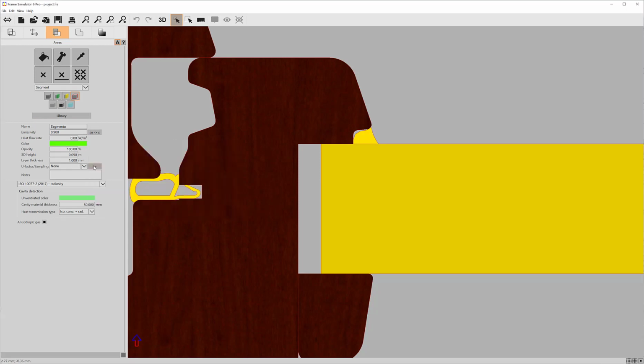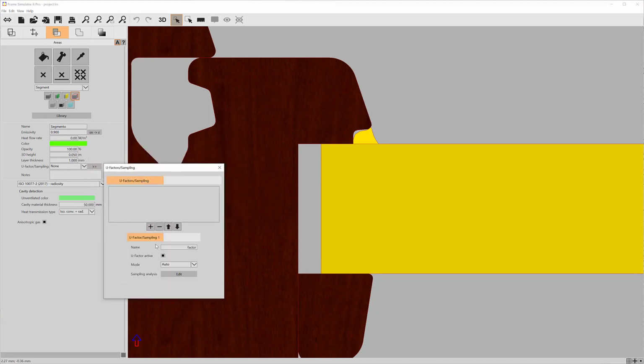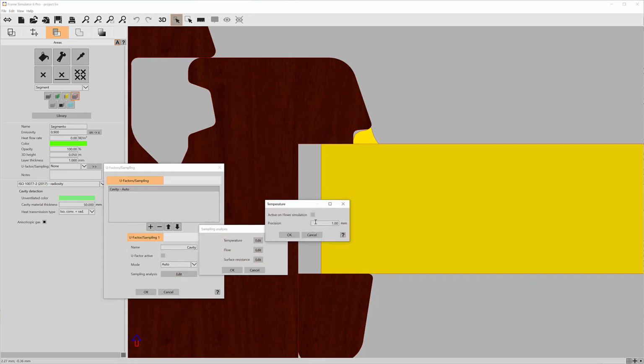You can specify the U-factor/sampling parameter also on Segment Materials. In this case, you just have to activate temperature sampling and increase precision. 1 mm is not enough in this case.